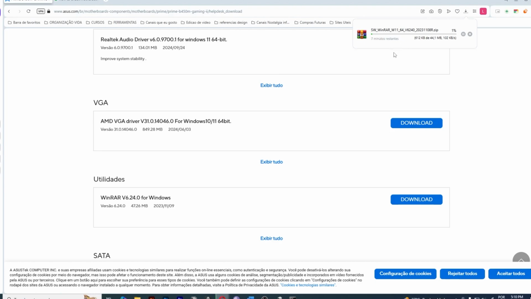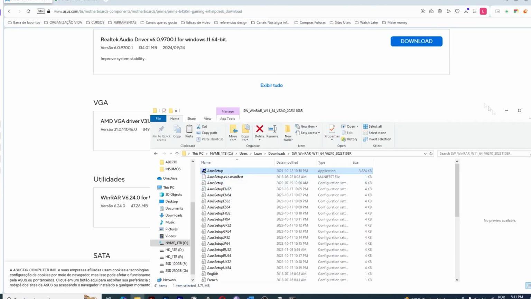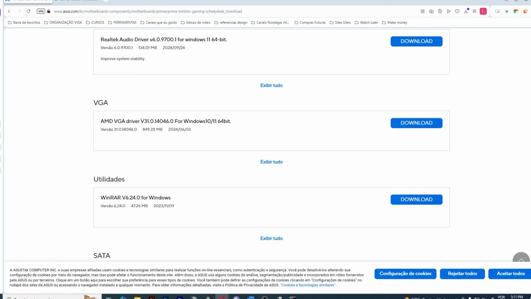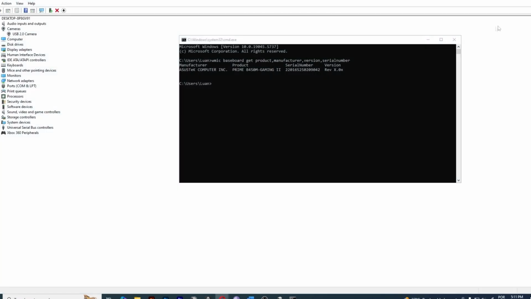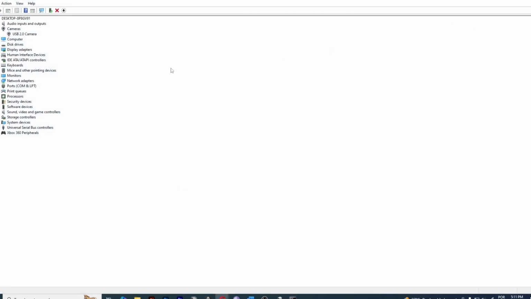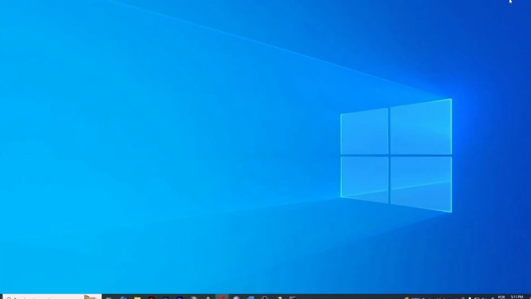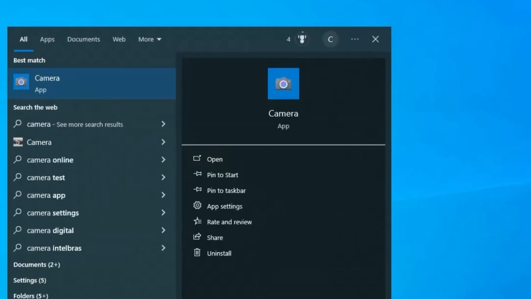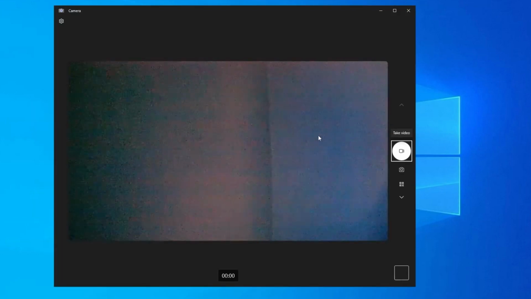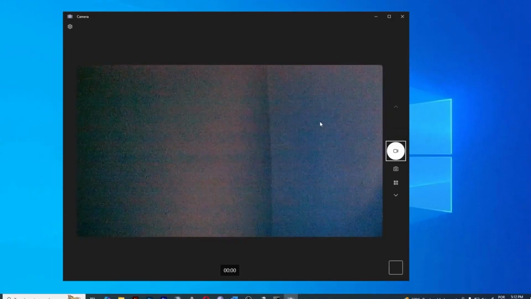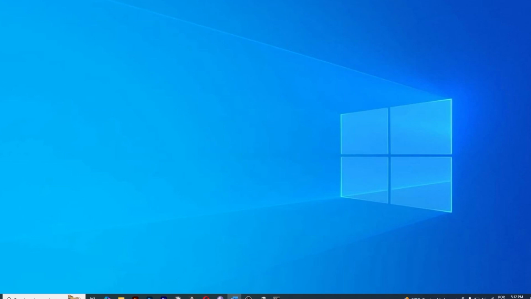It can take a little bit of time. When you finish installing, what you're gonna do is test your camera. So to test your camera, like I did in the beginning, you're going to click Windows, go write camera, and test if it works, if it's working and it's not giving the error that we talked about earlier. So this was the second method.